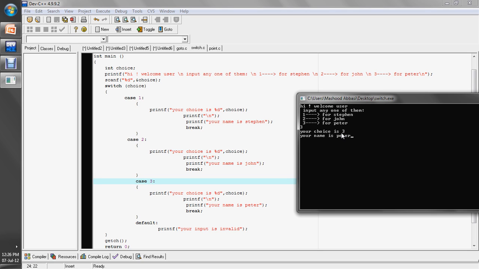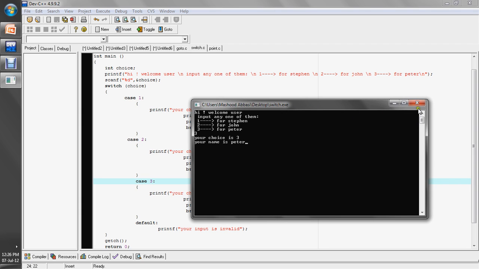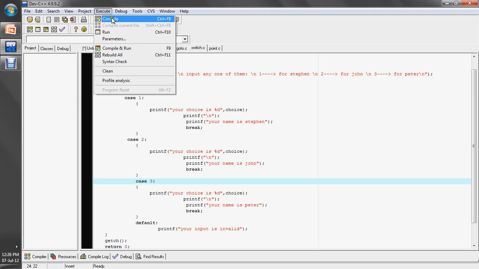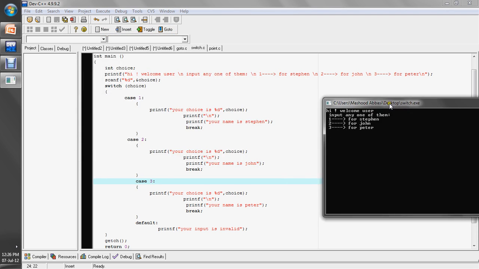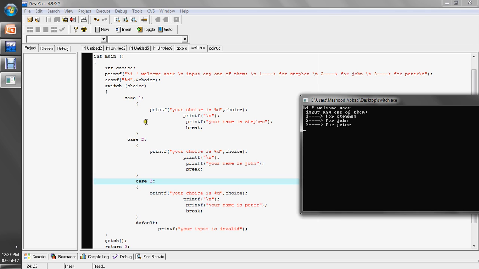Three. Your choice is 3. Your name is Peter. To check the default case, here we have 3 inputs, 1, 2 and 3. If we press 5, other than 1, 2, 3, your input is invalid. The default case is executed.